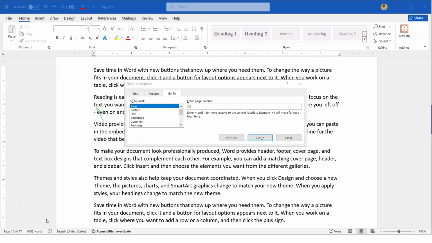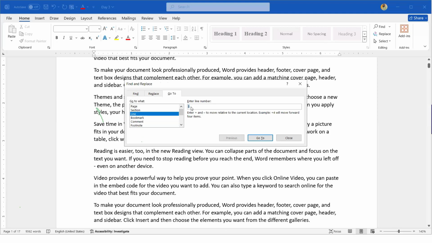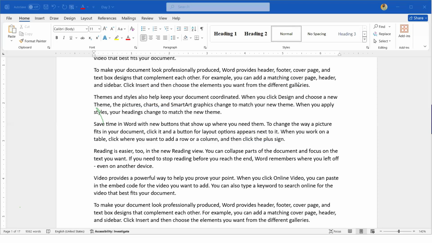So that is for Control G. You can do the same thing for section. If you want to go to a given section, though we only have one section, let me say line, maybe I want to go to line 5. You see, it will automatically take me to line 5. Depending on where you want to navigate, we have a lot of items. So that is for go to, Control G.